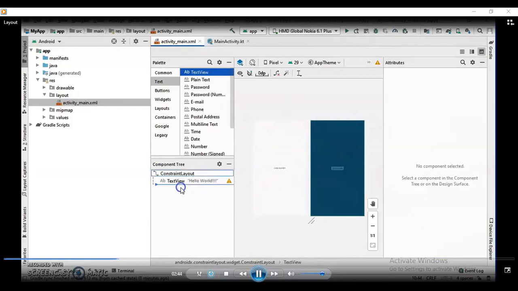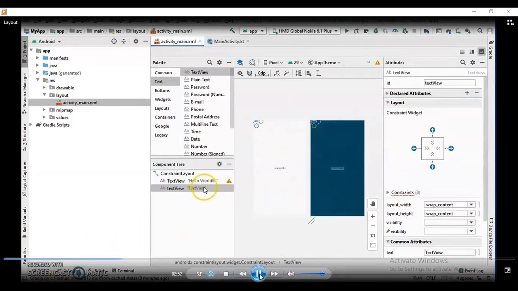Currently, I am dragging and dropping it below the text view Hello World in the component tree. Once I drop it, it will take some time to appear on your preview screen. See, after that it has been displayed here, and the text appearing is the text view. Previously, the text view said Hello World. Now it says text view, and it is added on the top left corner of your screen.